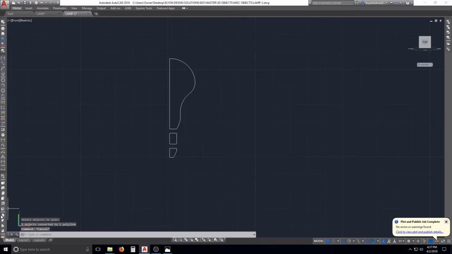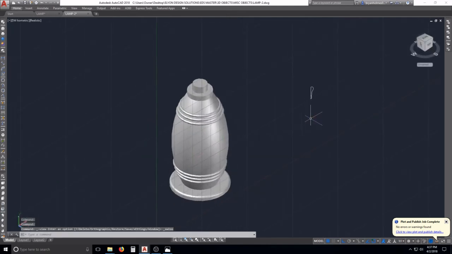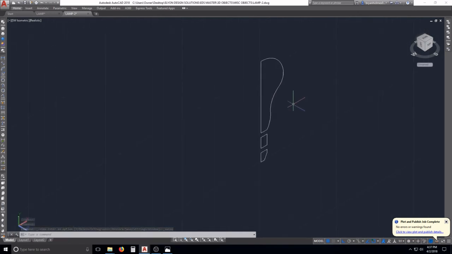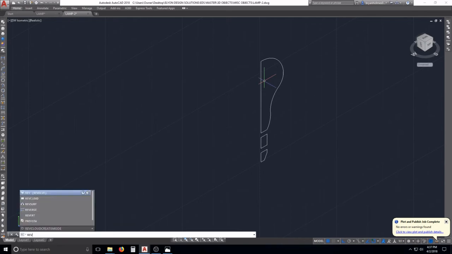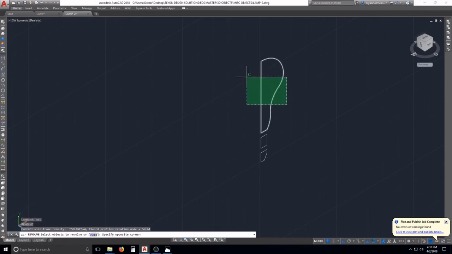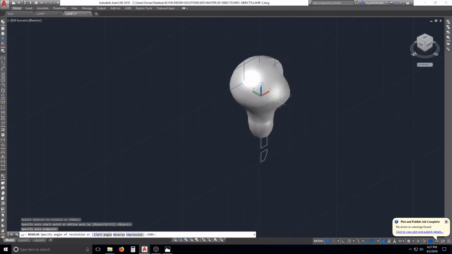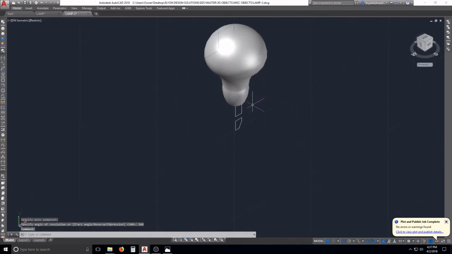Now we're going to go back into our southwest isometric. And now we're going to revolve this. Remember, that was REV, and I usually just hit enter because it's the top one, and it'll do that for you. So we'll just select these guys, and we'll come up here for our axis. See how it's doing it. Type in 360 for 360 degrees. There you go. Bam. Cool deal.